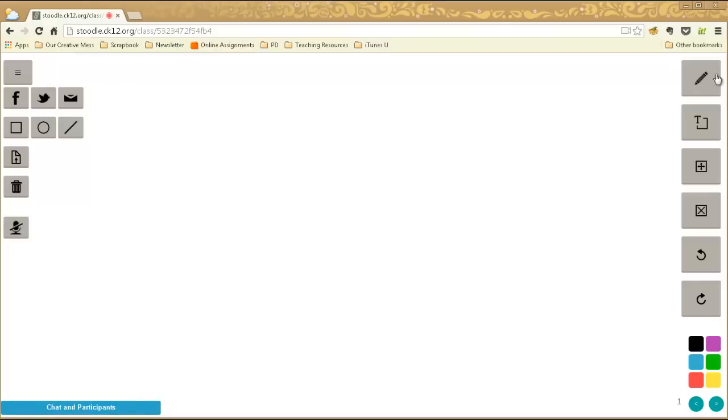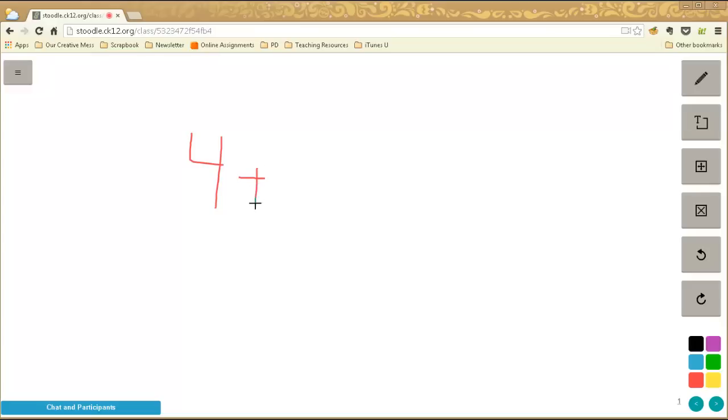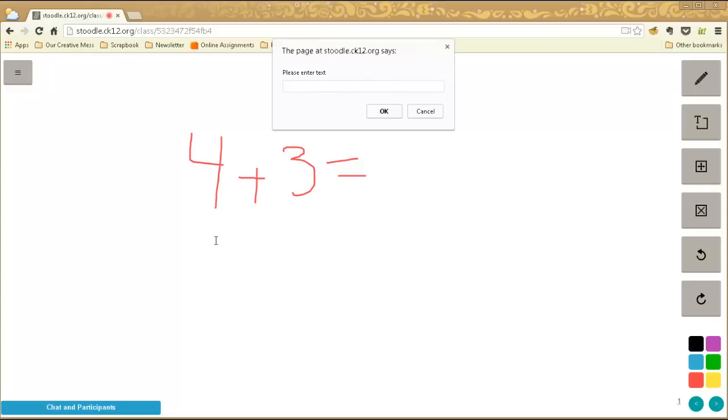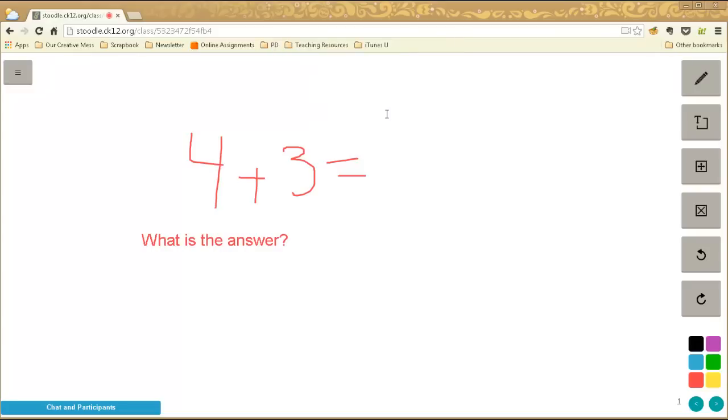It's really amazing. You have your pen tool over here at the right. You can choose your different colors down here at the bottom. You can write out your problem. You can also add text. If ever you want to move anything, this is your move tool. So you'll click on that. You can move your text wherever you want it to go. And if you want to delete something, this is your delete tool.